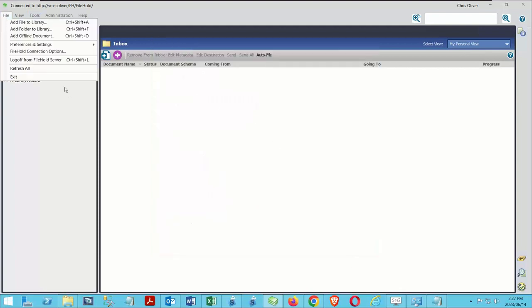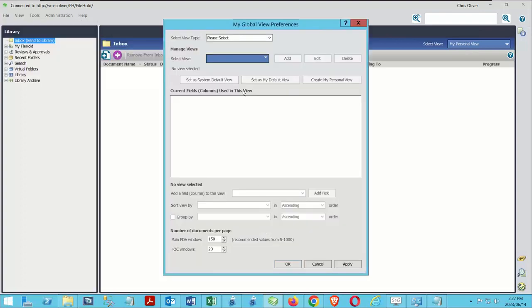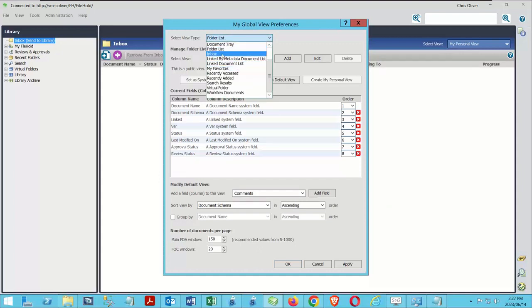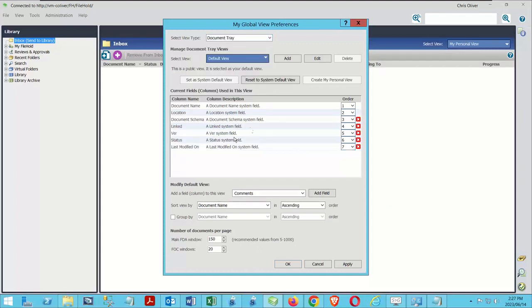So we also have some other options over here. If you want to change your viewing options, we have view preferences. You can come in here and create customized views for yourself in different areas. So maybe when you're using your document tray, you want to see certain fields of information. So I can choose my document tray, and then this is my available view for that, and then I can add fields of information. So if I'm constantly looking for particular points of metadata or system information, I can pull that across from here very, very easily.